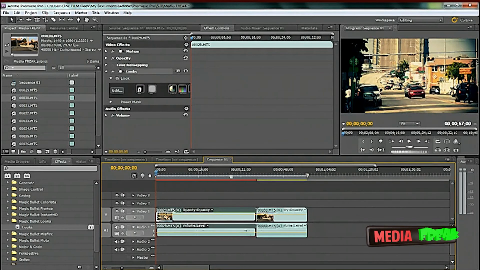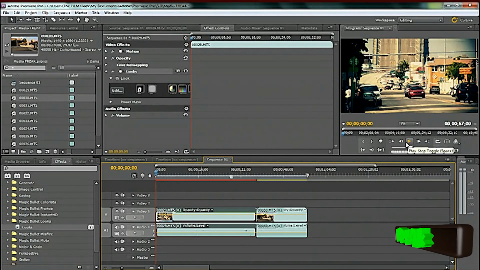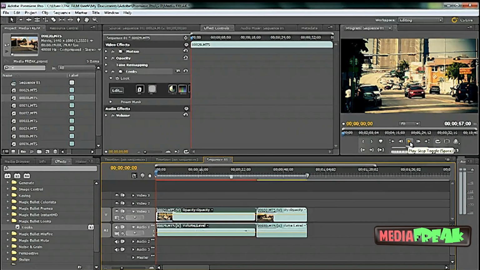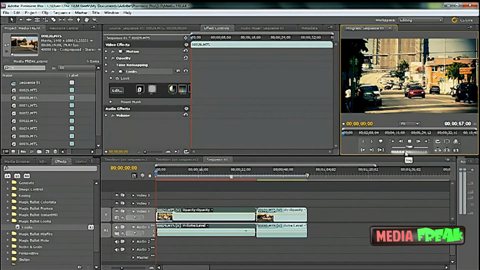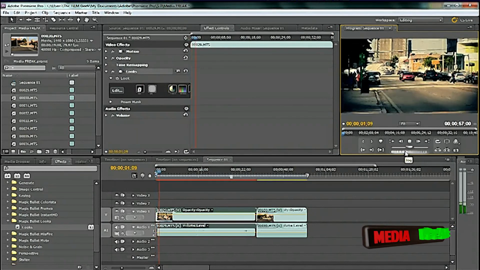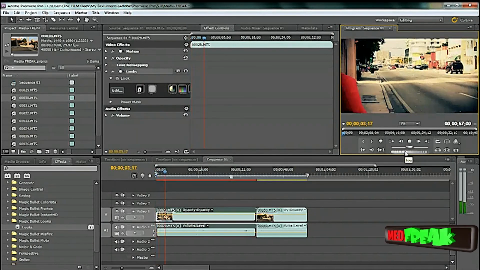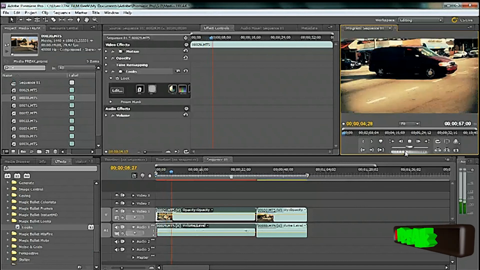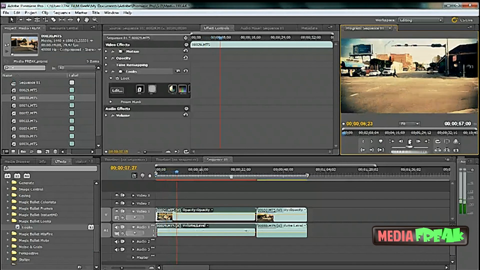over here we got our footage, high definition, blah blah blah. What else we can say? And the main thing is, if we press play, it has shakiness, yeah. But what we're trying to treat here is about color correction.